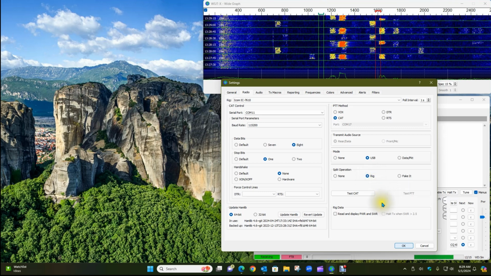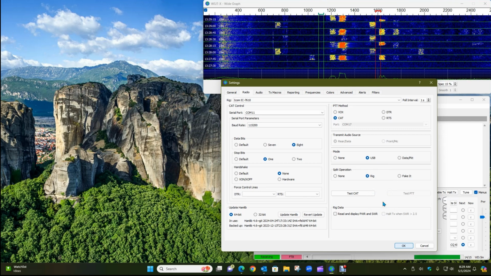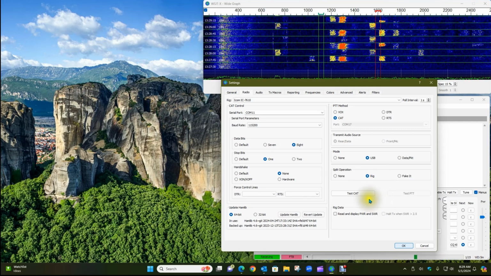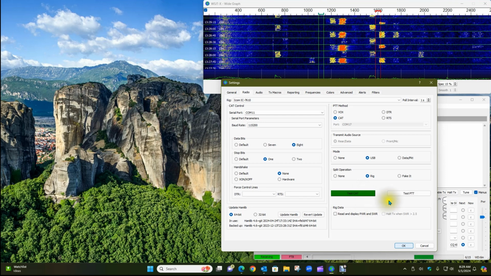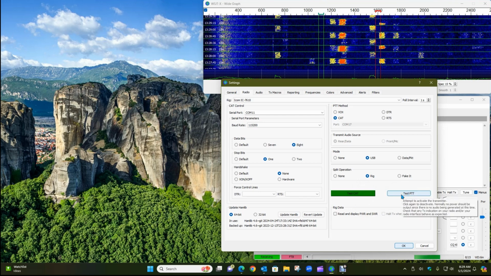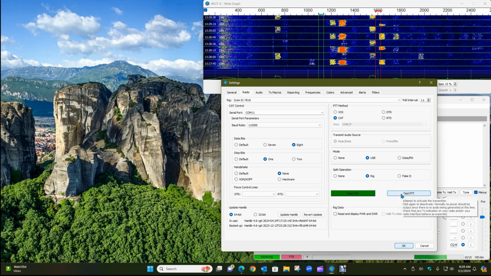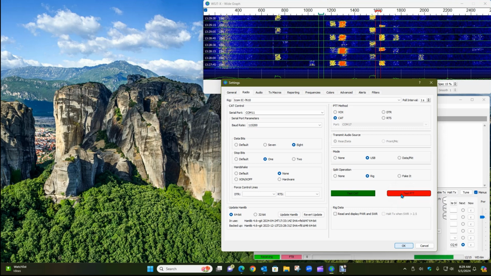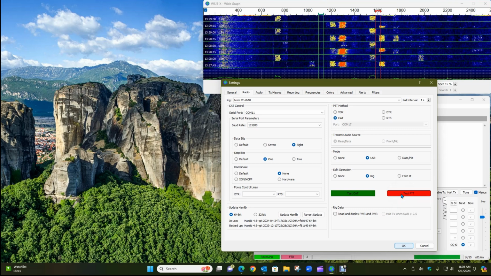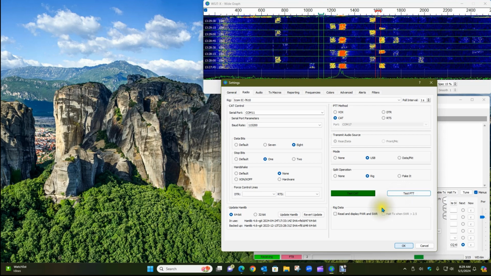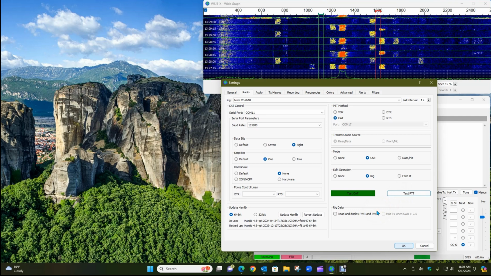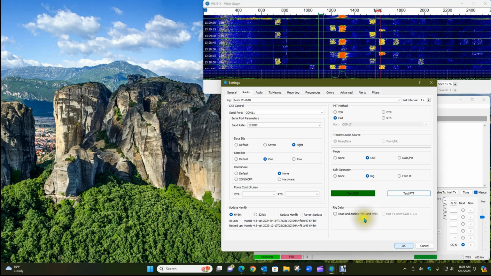It'll report it. Now to test your setup, make sure it works, click Test CAT. It should turn green. And then when you click Test PTT, get your mouse over it, click on it, and watch the TX on your radio. Does it come on? If it does, uncheck it. And that way your radio is back into receive.